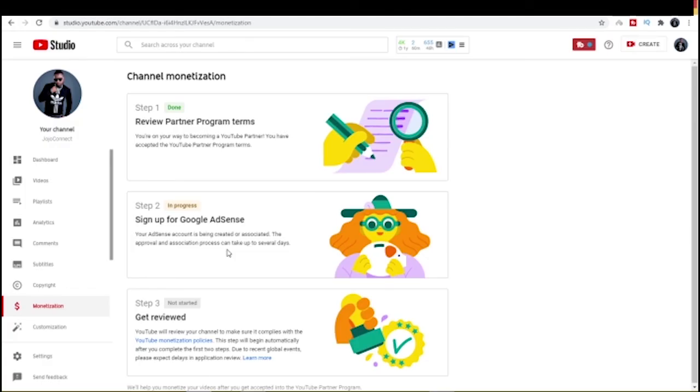Okay, so once you're done with the Google AdSense registration, you will see the sign here that says in progress. That simply means that your AdSense account is being created and associated, and the approval and association process can take up to several days. So you have to wait to get approved.